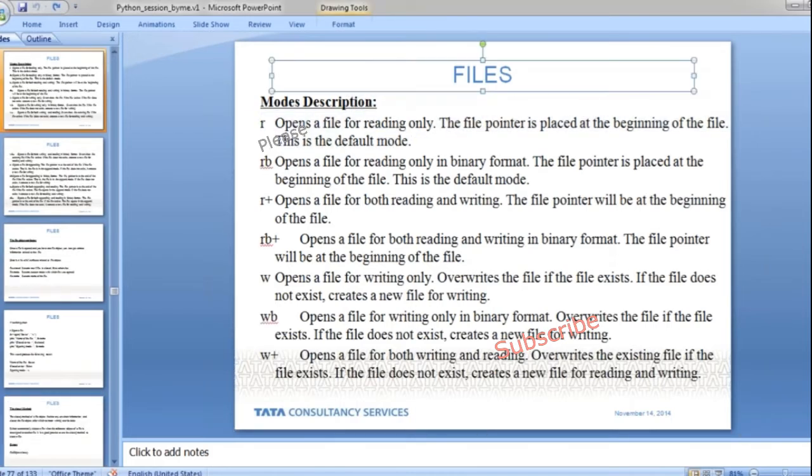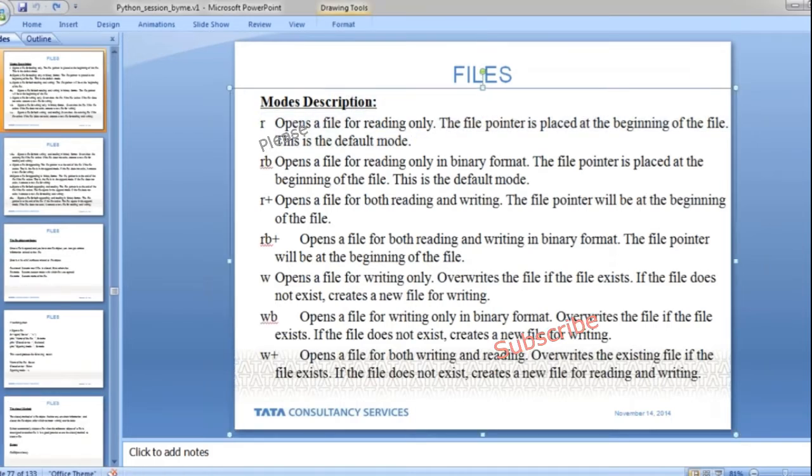Modes. R for read mode. RB opens a file for reading only in binary format. In these modes, the file pointer is placed at the beginning of the file. It's the default one. R plus opens a file for both reading and writing. RB plus opens a file for both reading and writing in binary format. W opens a file for writing only. WB opens a file for writing only in binary format. W plus opens a file for both writing and reading.